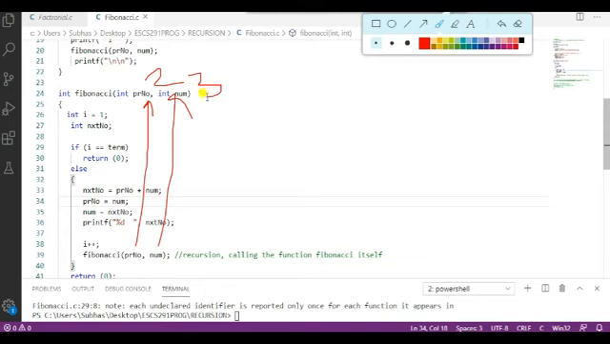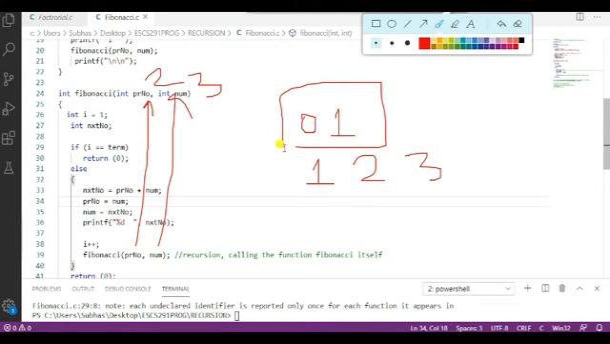Every time I will print the number. So the first term is 0, the second term is 1, and within this function I am just getting the next term. What is my next term? 1. Then what is my next term? 2. And then what is the next term? 3. In this way, every time the next term will be updated and printed. So explicitly we have to print 0 and 1, and then we can print the remaining by using the recursive function.